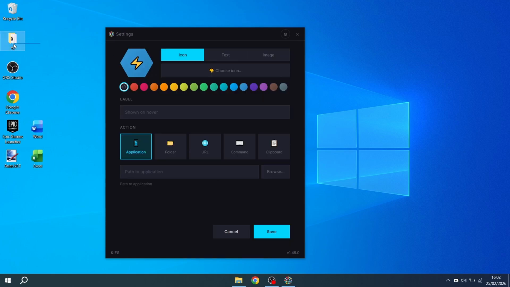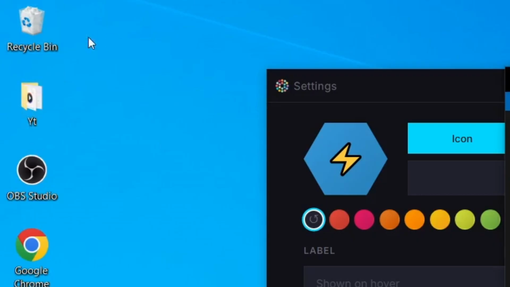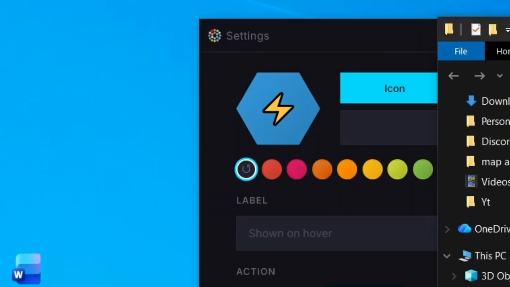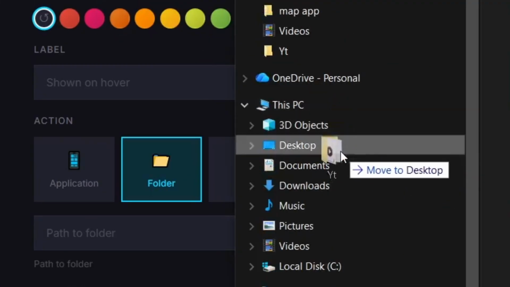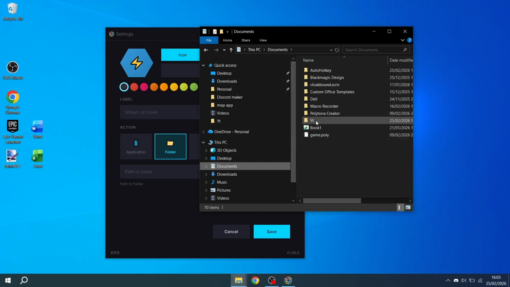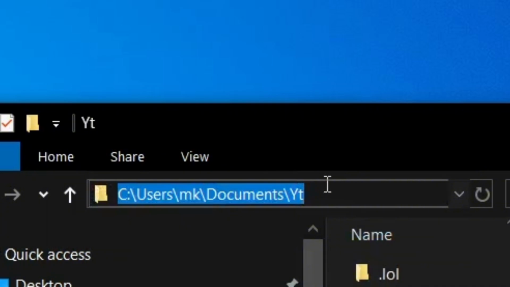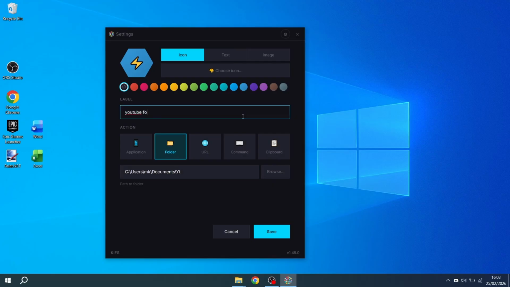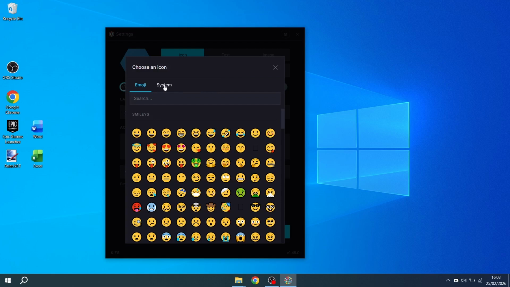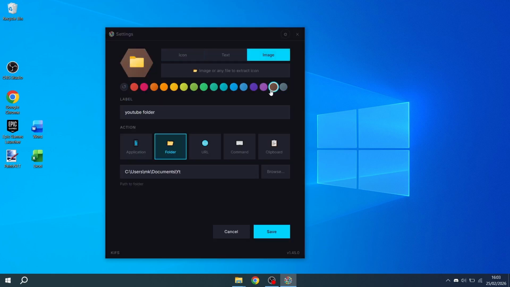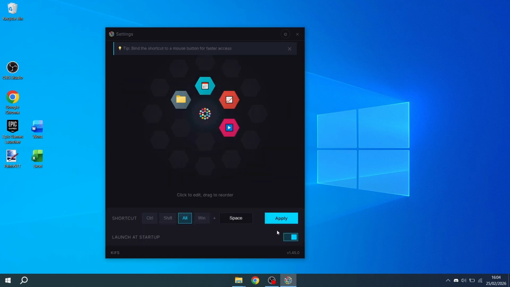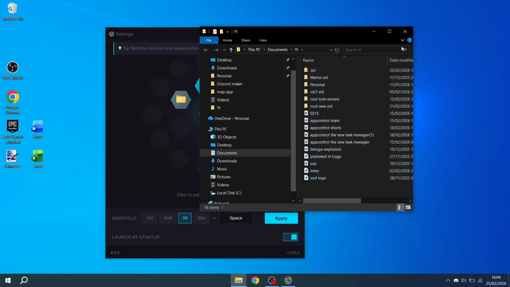So let's do that. I'm going to put my YouTube folder, which I use quite often. So all I do is folder. Now what I'm going to first do is put my YouTube folder in documents. So just drag it into documents. Once there, I just click it, copy its path, YouTube folder, and then choose icon. We can also do system. Let's go for, I wish we had a color picker instead of just these colors. Let's just go for a gray background and test it out. Yep, it opens it up pretty fast.